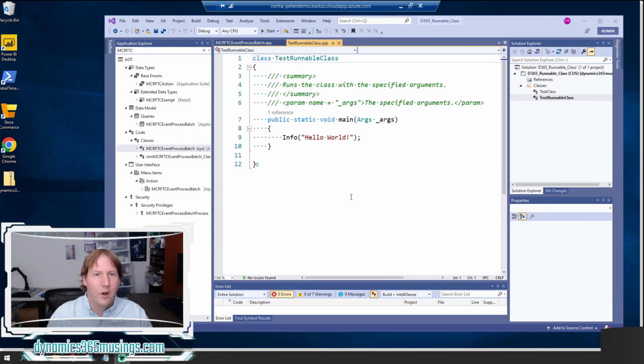So let's dive in. Really, a runnable class is the same thing as any other class, but by convention, it's going to have a main method. The main method is what the system is going to look for and call first when a class is called directly. There are other classes that can have a main method, such as batch jobs.